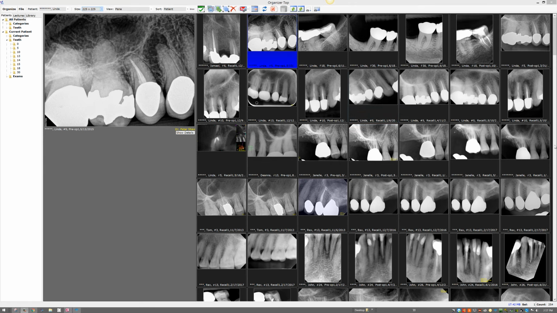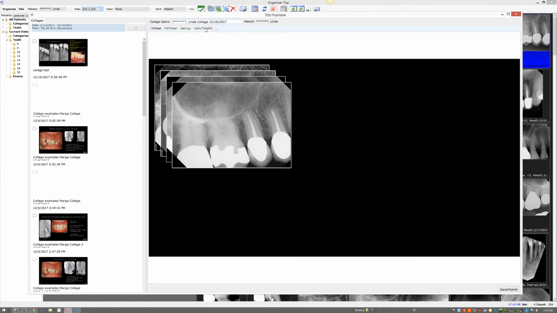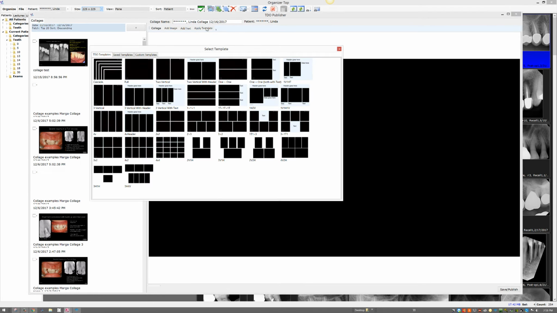So to load the case in the collage, just click the appropriate slides. Here's the pre-op. Here's the post-op. Here's a recall. Here's another recall. Then go up to the collage, publish it, and it will come up, and you can apply your template.